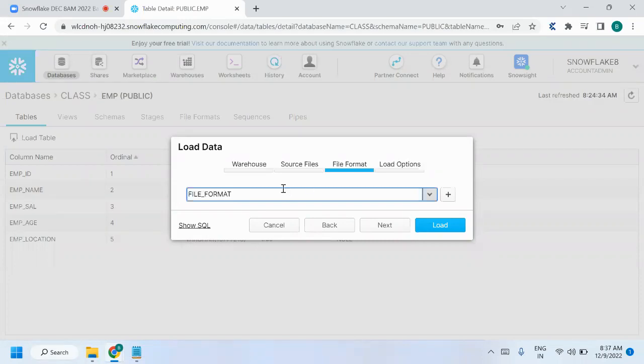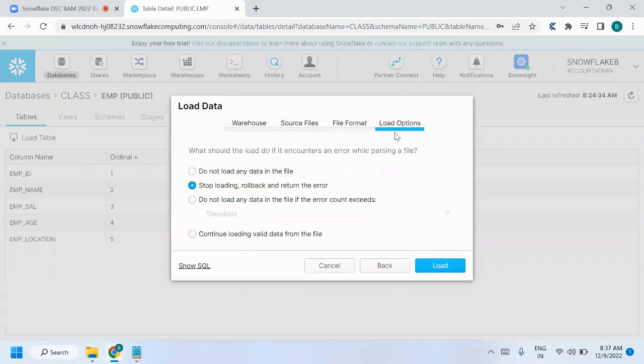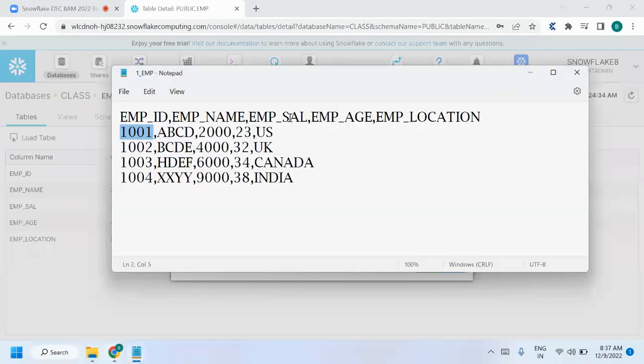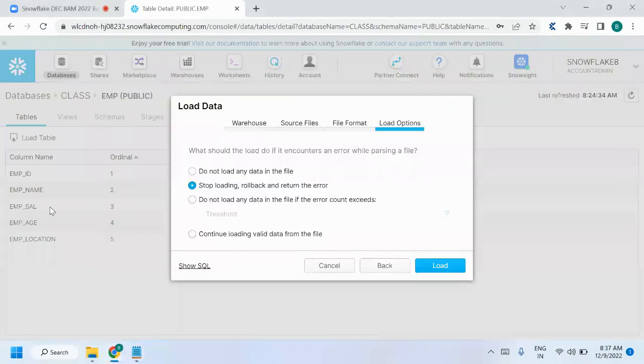Okay, now we created a file format. What is the next step? Observe this, load options. When I click on next, we have got load options. Observe this. By default, we have four different load options available. It means when you are loading this particular file data into our EMP table, in between, if you get any error, how to treat this error? Do you want it to continue loading valid?